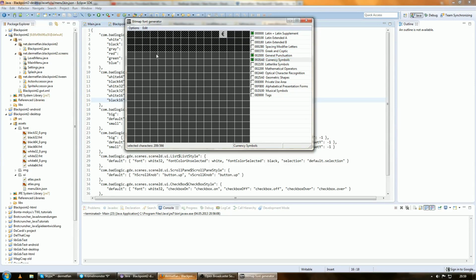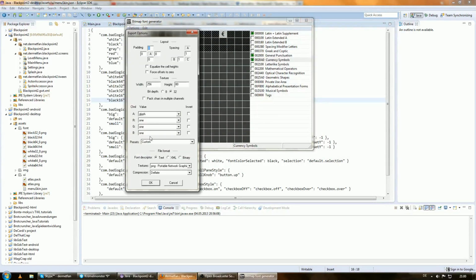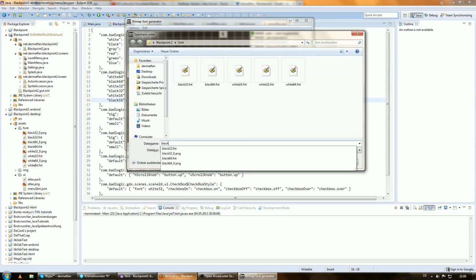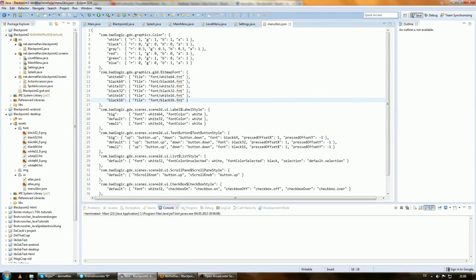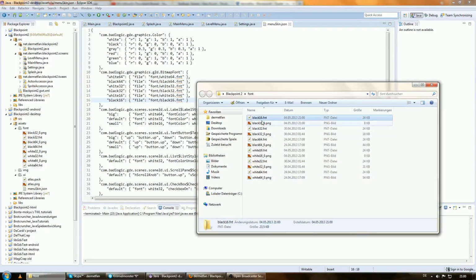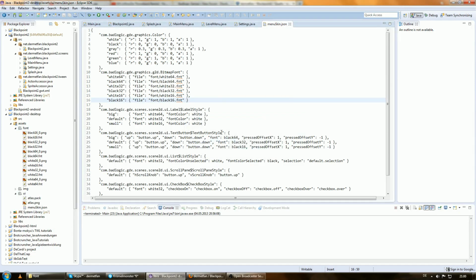Alright, so save this as white 16. T for the export options, and black, save black 16. Alright, now we just have to put these 16 fonts, where is it? There. Inside the font folder right here. We're still not done. We need to change it in the code.